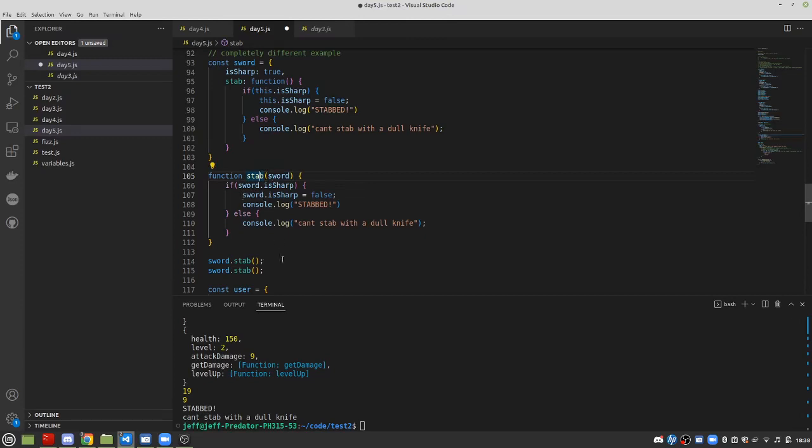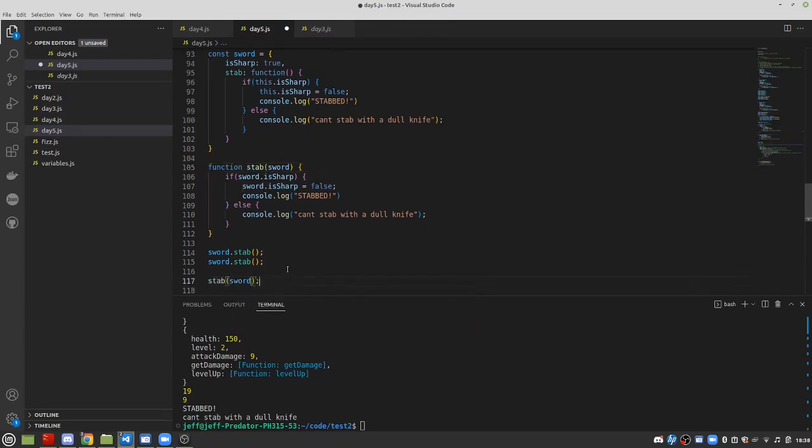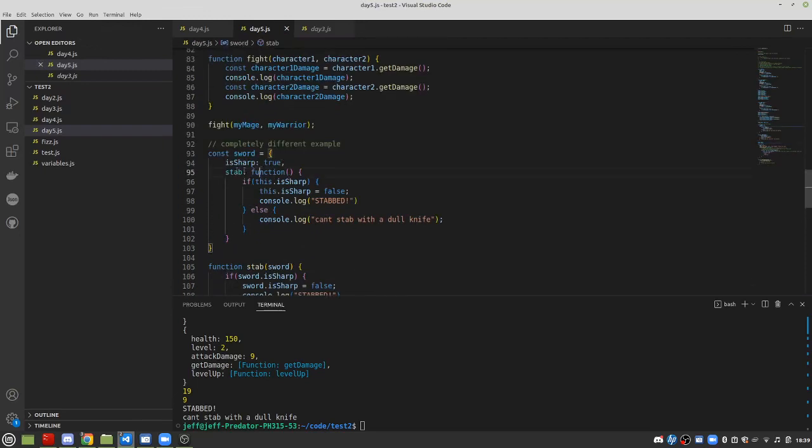To call this one, we would have to do it like we've traditionally done, right? The function is named stab, and it takes a sword. So we pass the sword in. Here we get to call sword.stab. It's a little bit cleaner. And of course, it also lets us access all these cool properties using this directly.